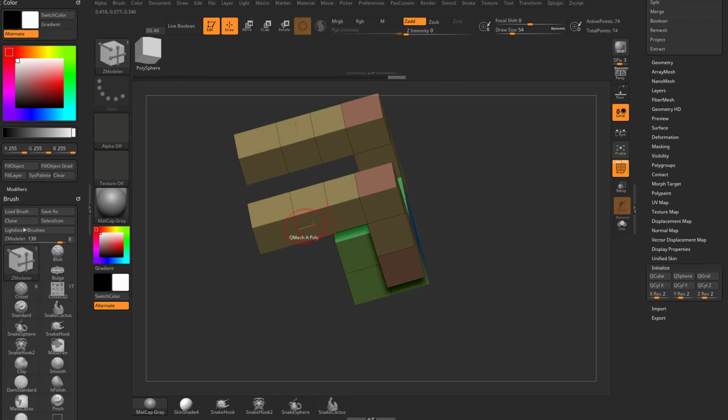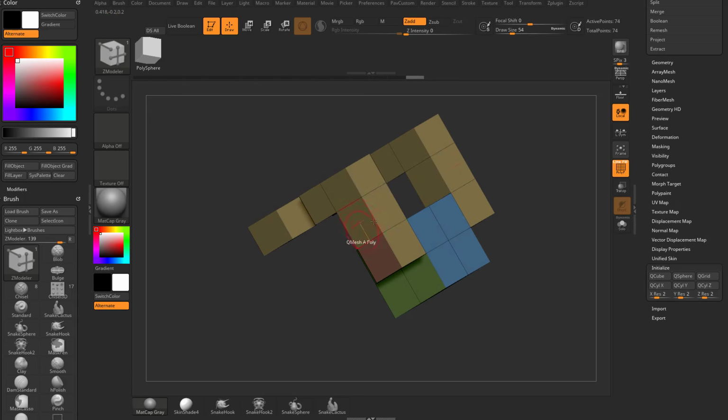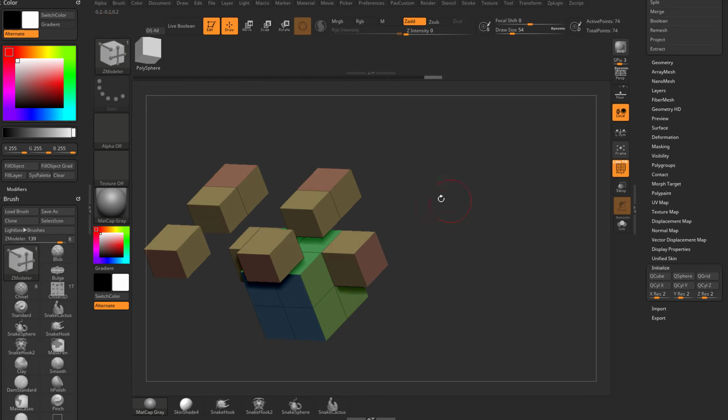Now the cool thing about Q Mesh is you can take this polygon and drag down, and it'll get rid of that and close off those holes. So you can go through here, you can Q Mesh these out. You can actually Q Mesh things out of existence if you want.